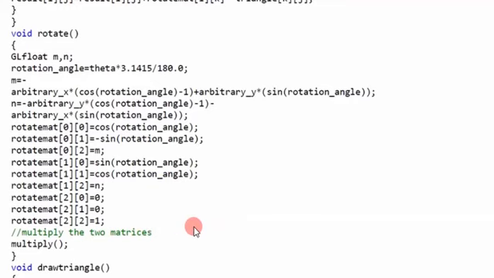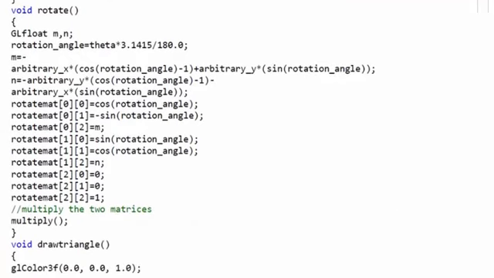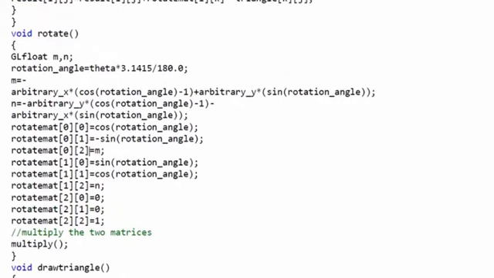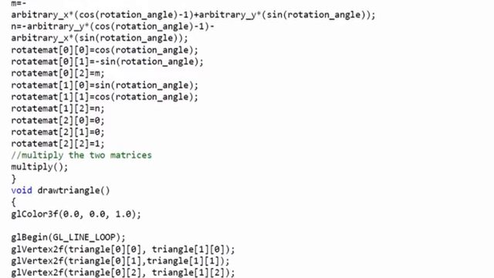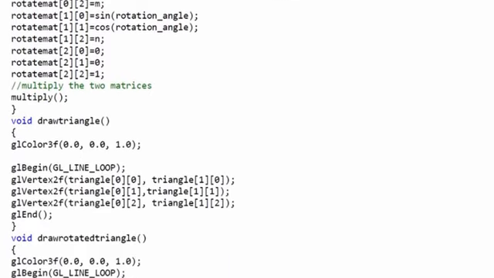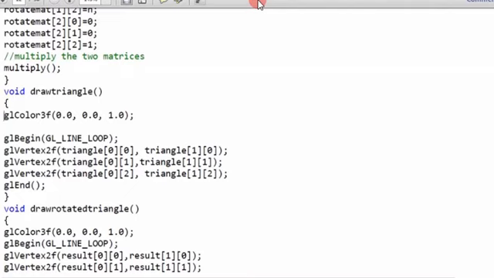Now the next is the multiply function. We are going to call the multiply function to multiply the two matrices, which means we are multiplying the original angle with the rotated angle. Okay, so after that, we'll come to the drawing of the triangle. Drawing the rotating triangle.